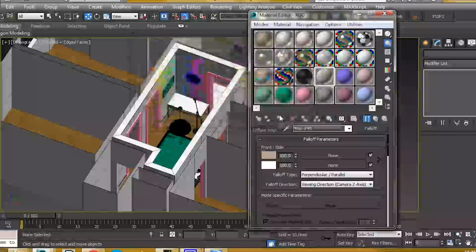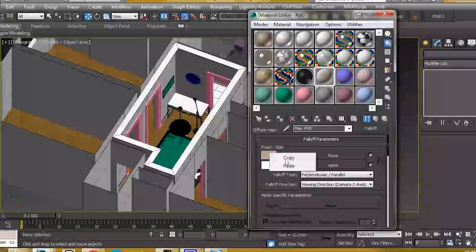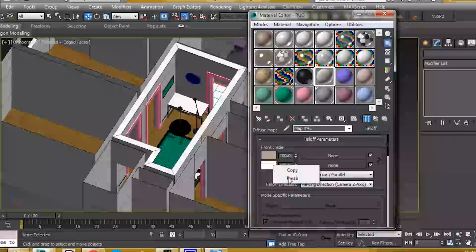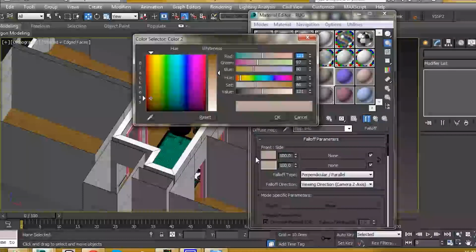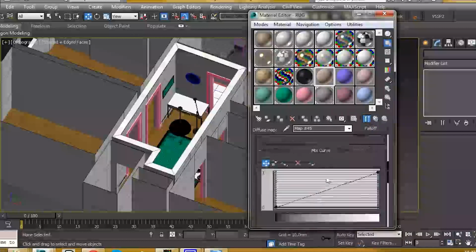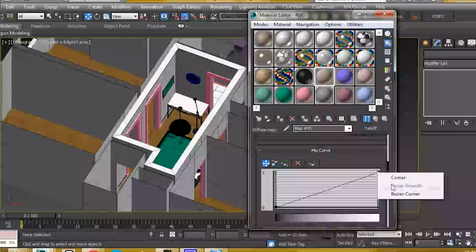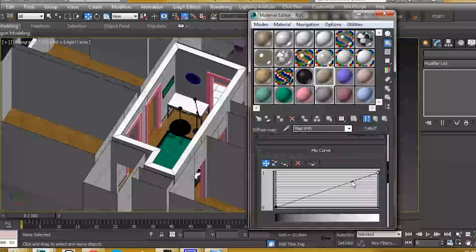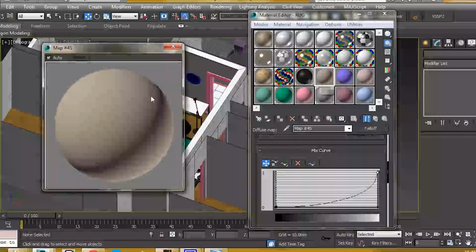We'll just OK that. And if we copy this by right clicking and pasting in the white, we'll go into the white one and just increase the value parameter to make it brighter. Something round about there. Just OK that. So we scroll down to our mix curve and right click on the top point, go to Bezier corner. We're just going to pull this down, just something like that. You can see what's happened here in the material.